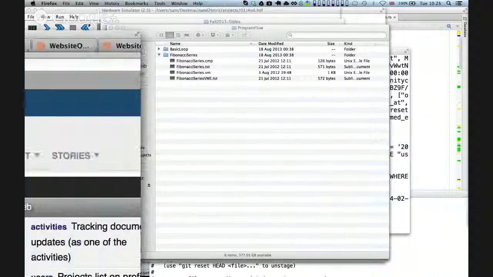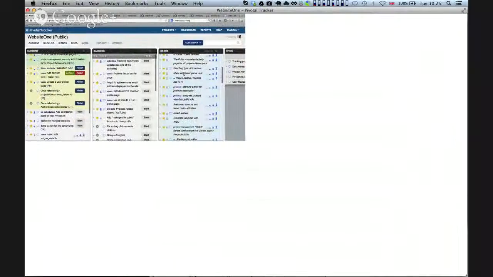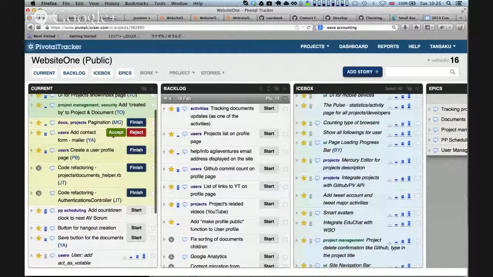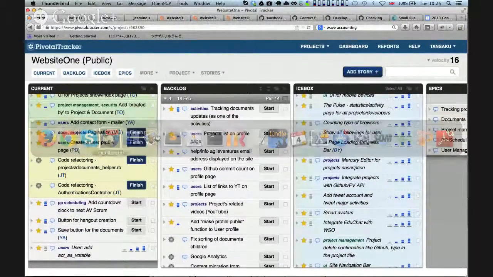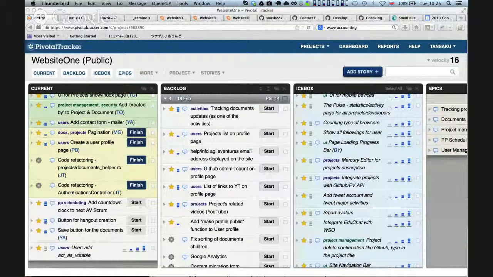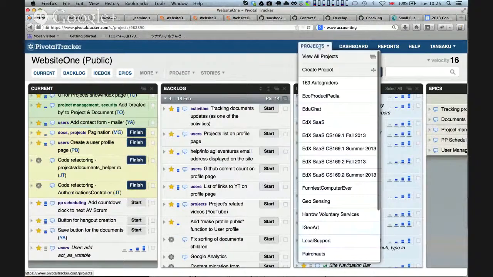Did you accept this contact form, or are you waiting for something to appear? I'd love to see something appear. Okay. Website One contact form. It did appear. It says, thank you for your feedback. Your message has been sent to Website One Administrator. We will get back to you shortly. Interesting. Okay. So we're done with website one then for the moment.